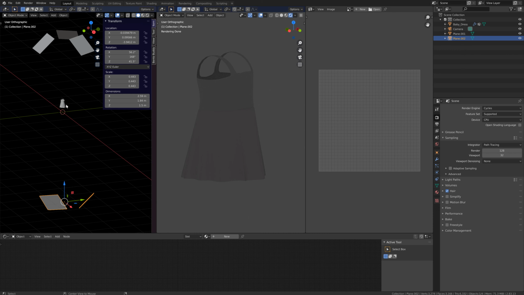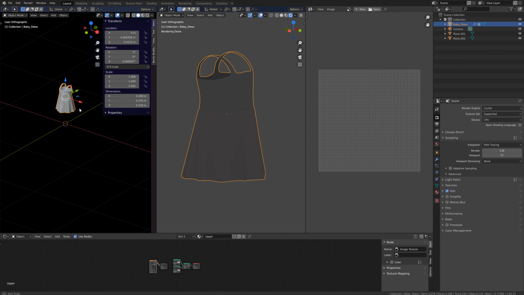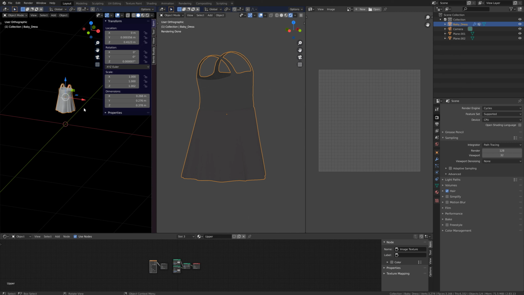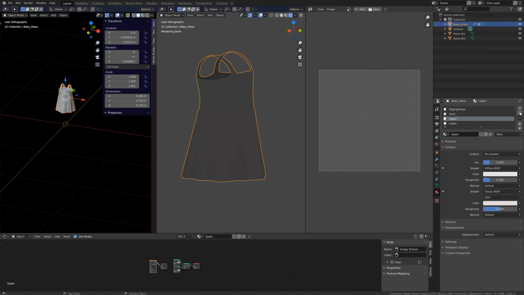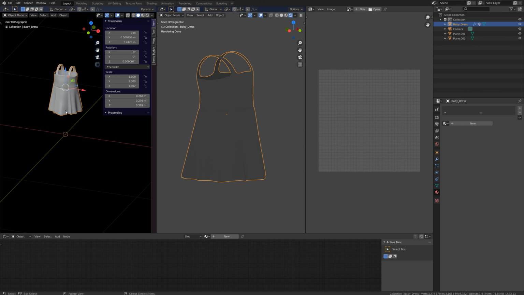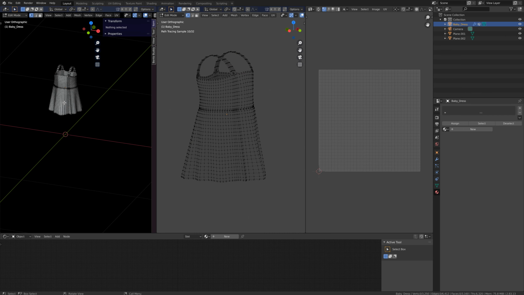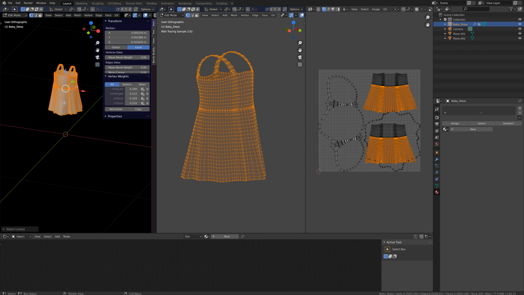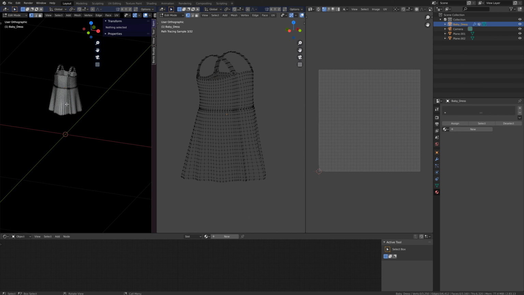Alright, now let's go back to our dress. We are just about ready because I just saw I have materials on here from before. So let me go ahead and get rid of all those materials. I might have another set. I'll check in a second. So putting it in edit mode. No materials there.